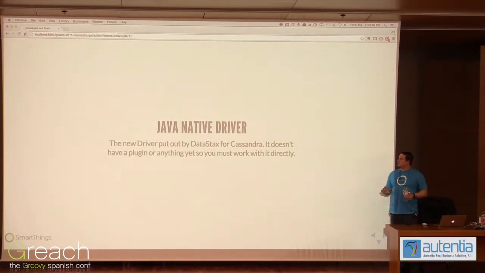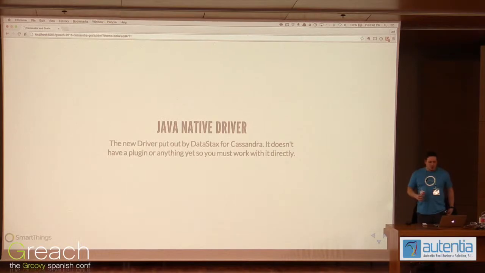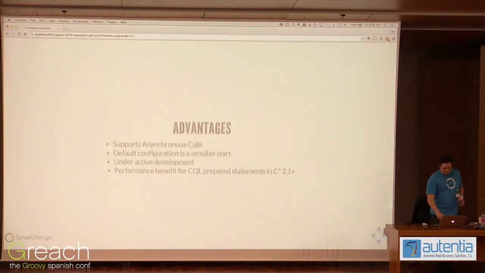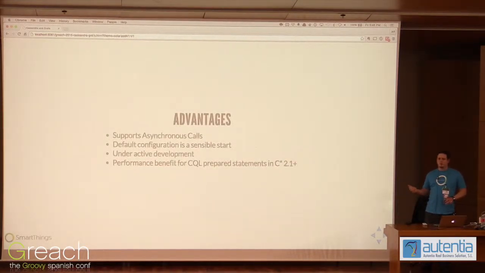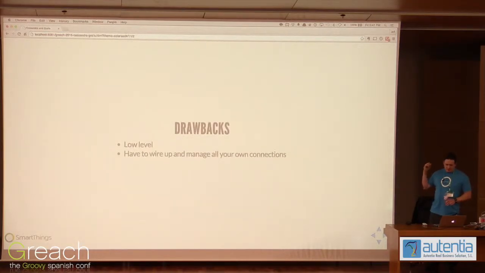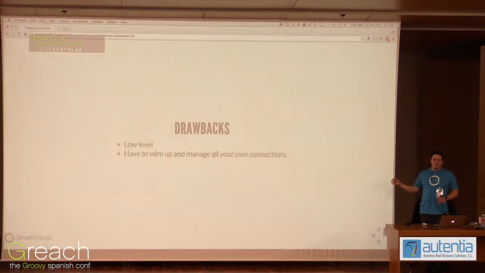The Java Native driver is basically the new kid on the block. It is made by DataStax, which is one of the main supporters of Cassandra, and it works really well. It has a lot of new features going into it. We have asynchronous calls built in, which is really nice. Default configuration is going to be very sensible for you. You don't have to learn a lot to jump in. It's under active development, and you're going to get much better performance with this in Cassandra 2.1 and above because of optimizations they're adding into Cassandra itself, because this is really where they're focusing the efforts. Low level is very low level, and it's hard to wire up and manage around the connections.